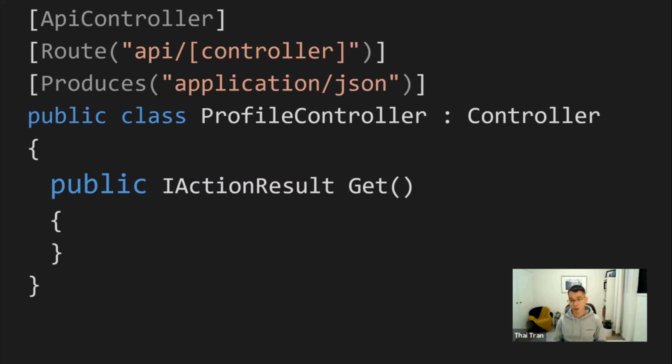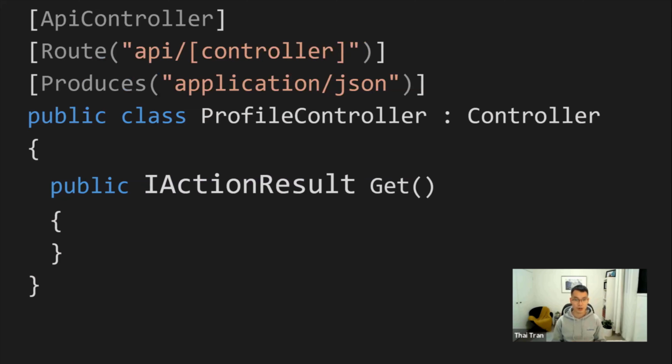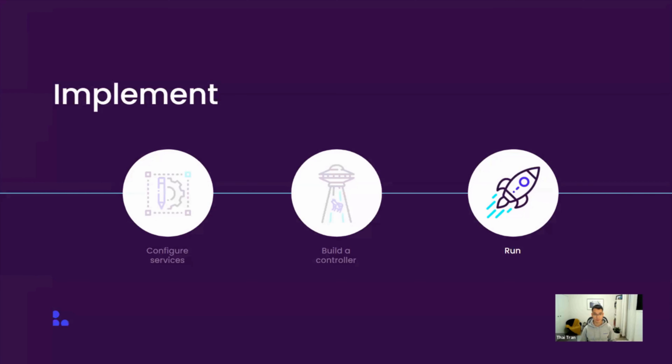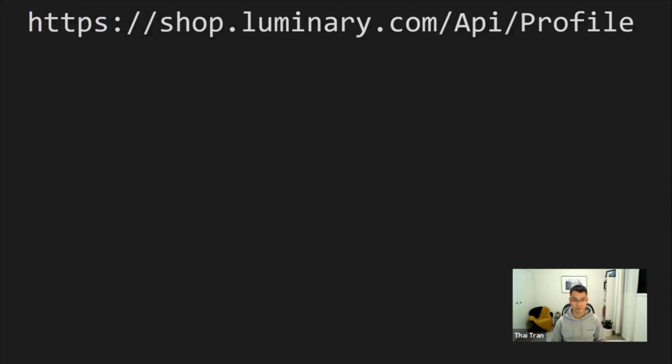An action of a controller needs to be a public method, and it can return an object that implements the IActionResult interface. And you will also need to give your action a name. You can construct a new profile output instance inside the get action and return it as a JSON result. So with this simple code, we're ready to run our first API application.